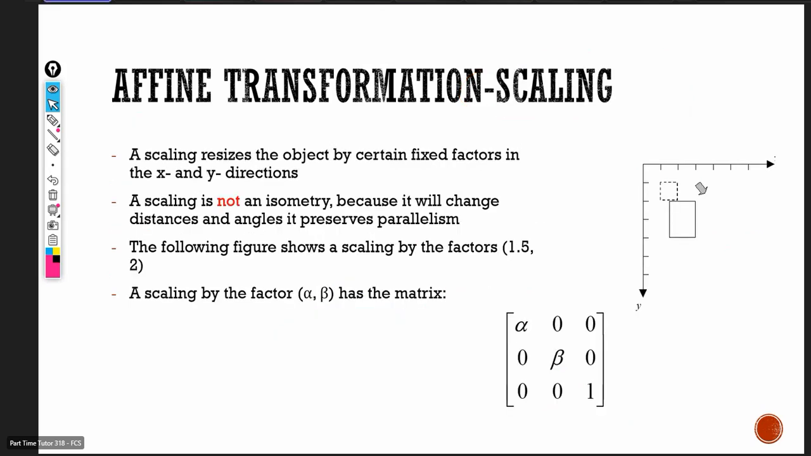Now, the next type of affine transform is the scaling. For the scaling, we have two factors. We have a scaling factor over the x-axis, and we have a scaling factor over the y-axis. For example, we have this rectangle, and if you make a scaling by a factor of 1.5, 2, that means over the x-axis, we have a scaling of 1.5.